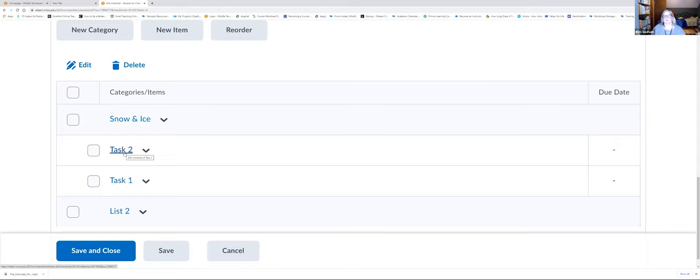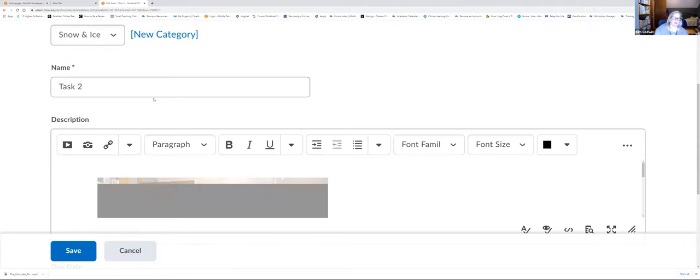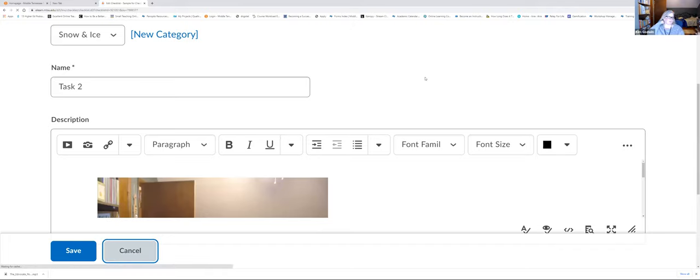What if you don't? You can do it from here. There you go. It'll take you right there and you can do it from there too. But it's a little bit easier on the checklist page.